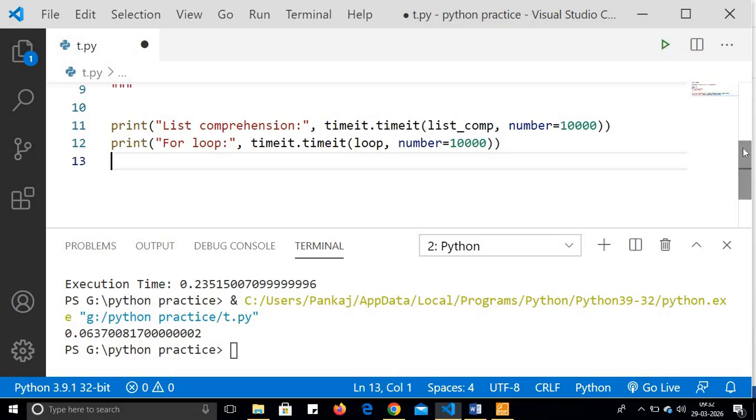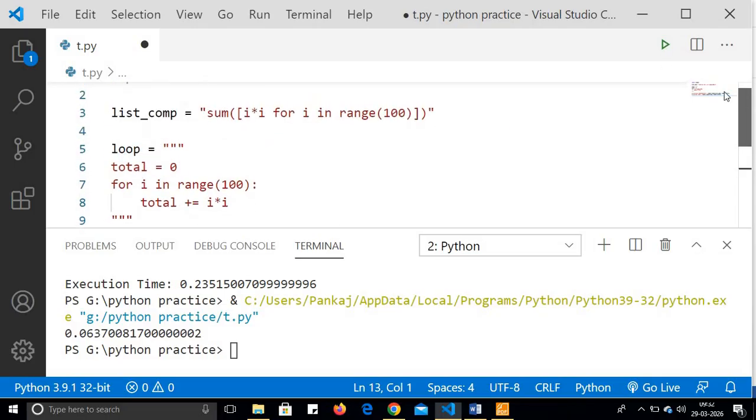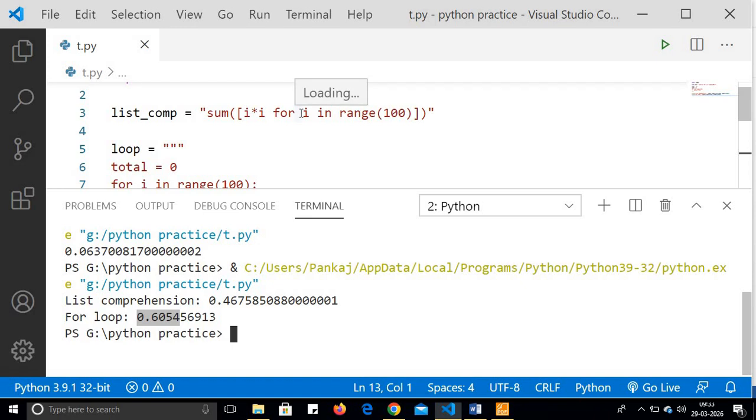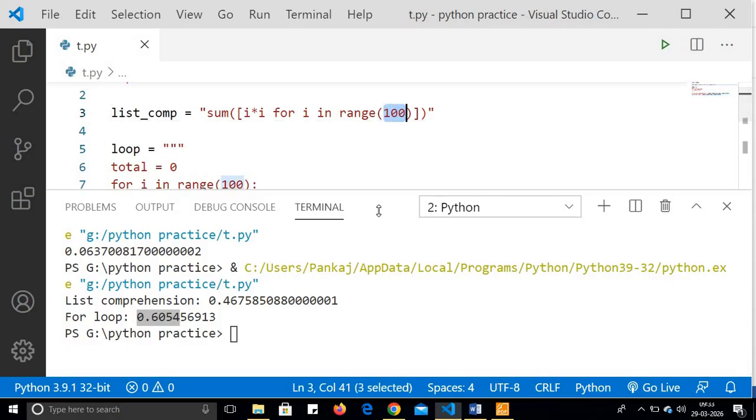Okay, this is the code which I have already explained, and let's run this. Now you can see the list comprehension takes 0.46 seconds and the loop takes 0.60 seconds. It means the list comprehension takes less time for finding the sum of squares of numbers from 0 to 99.